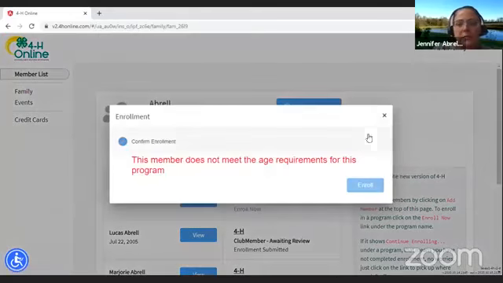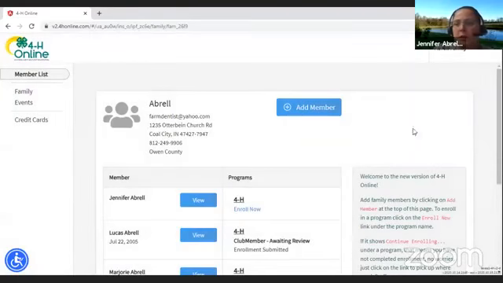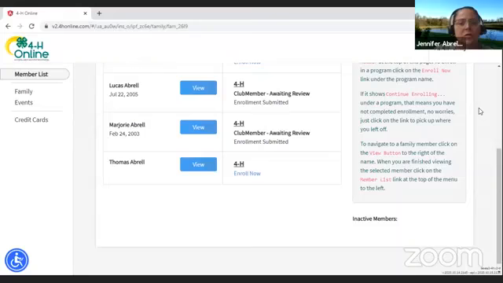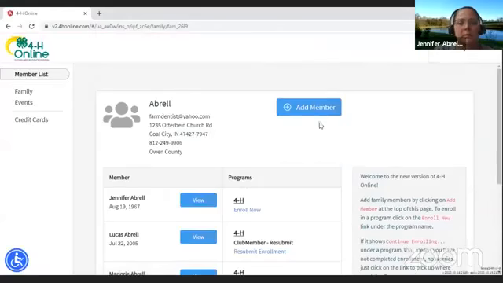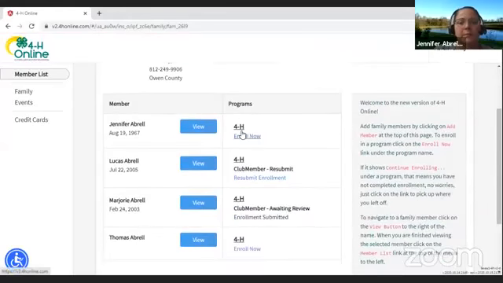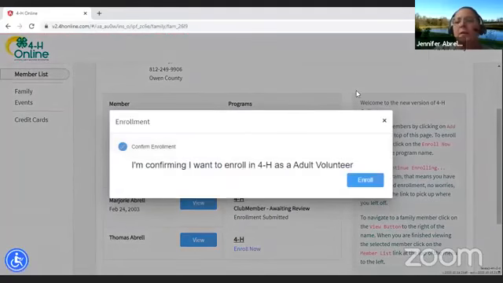Okay, so I'm still not in on age. Okay. Reload the page. Okay, I can do that. Okay. Aha. So there we go.